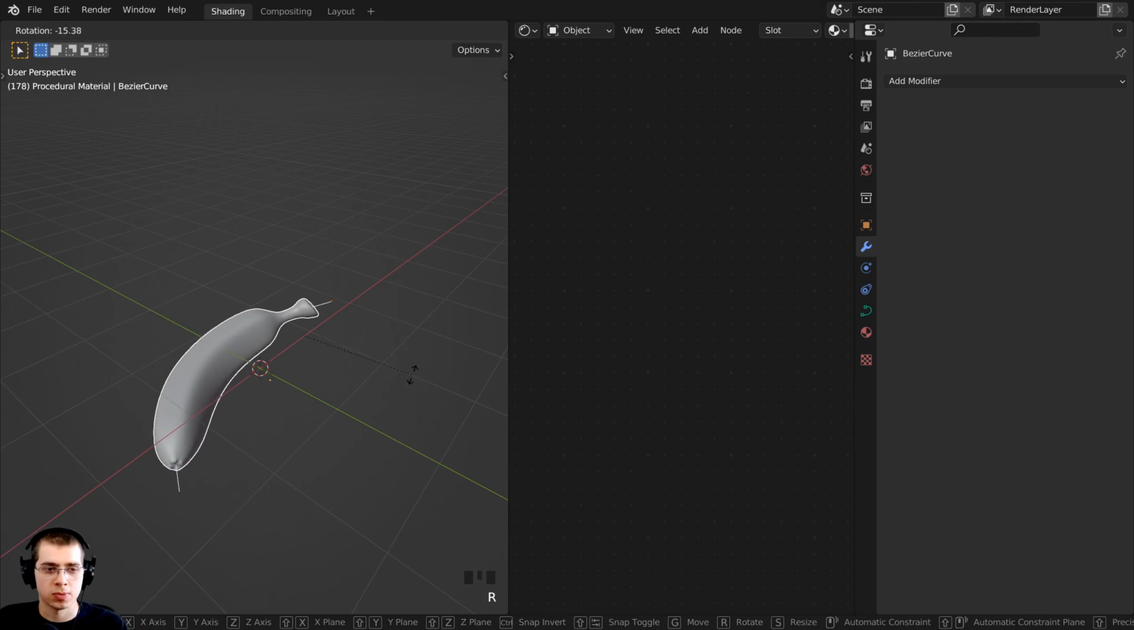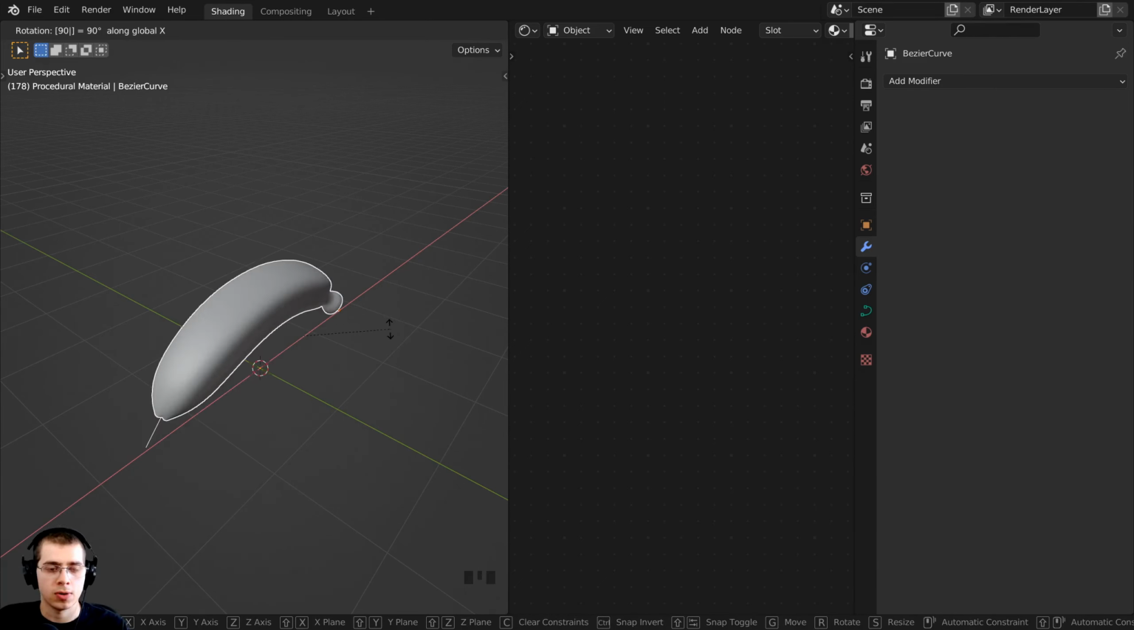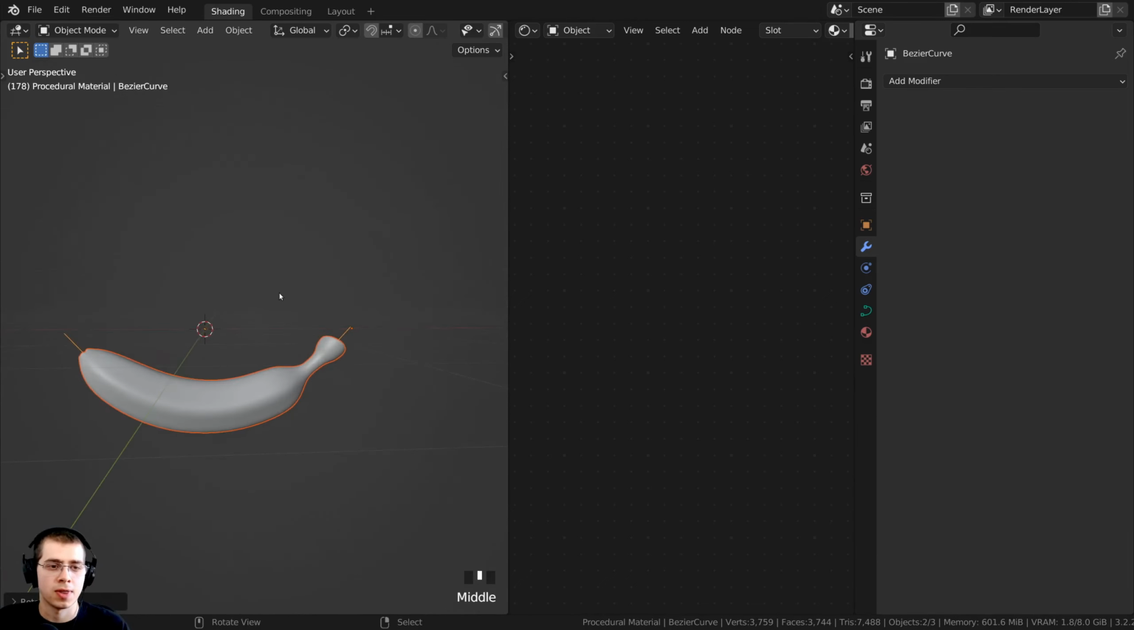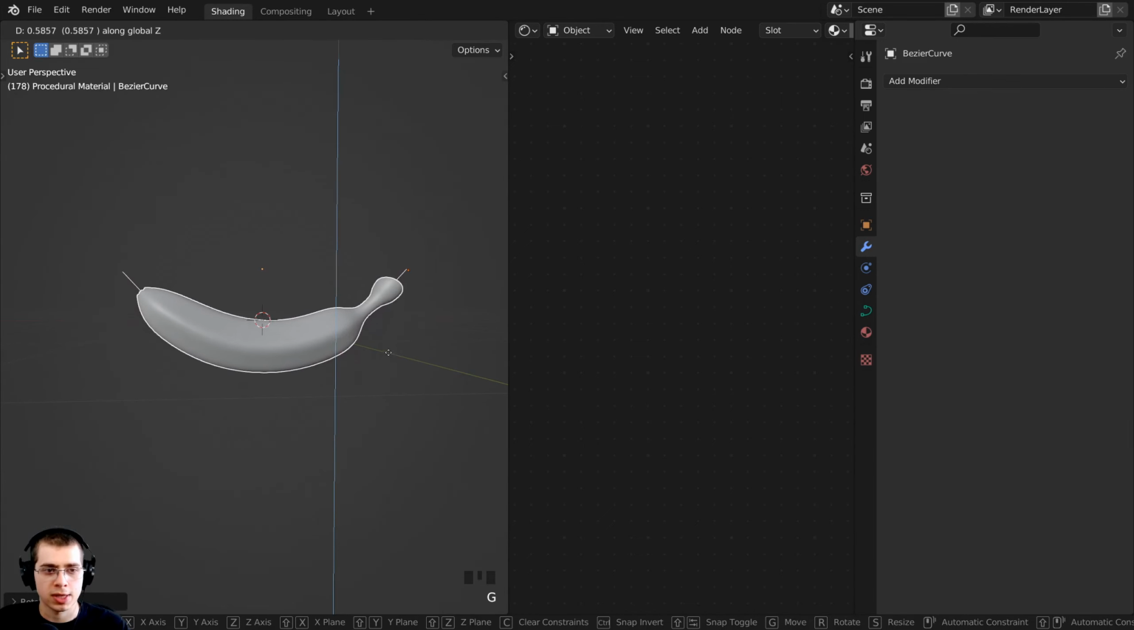So I'm going to hit R to rotate. I'm going to rotate this on the X-axis, and I can type 9, 0, and then I need to also type negative, so negative 90, and then enter so that the banana is rotated over. And then I can press G to grab. Let's bring this up on the Z axis, and I'm going to stick it there.